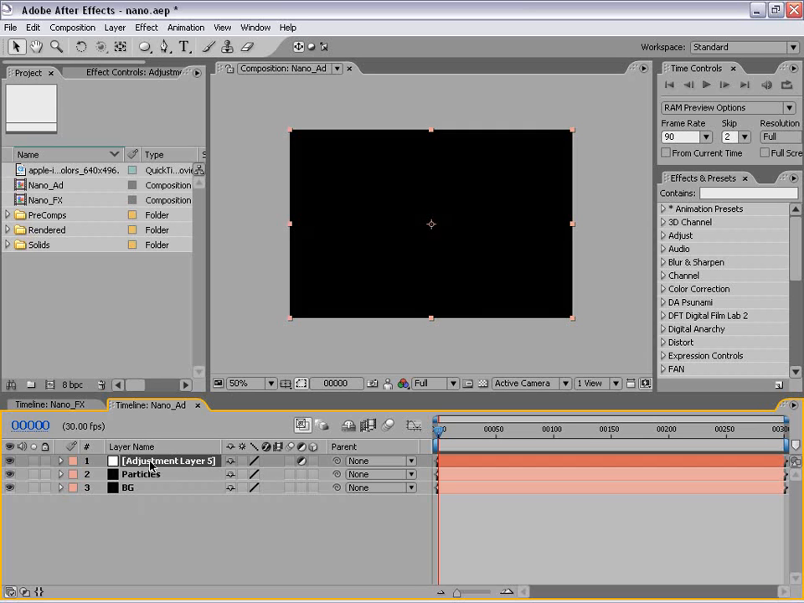And this adjustment layer is going to be the adjustment layer we use to kind of create the coloring look of the swirlies, as they're now called. So now in the future, when you refer to this, you're going to be referring to the swirlies in the Nano commercial. So keep that in mind. We're going to call this color effects.